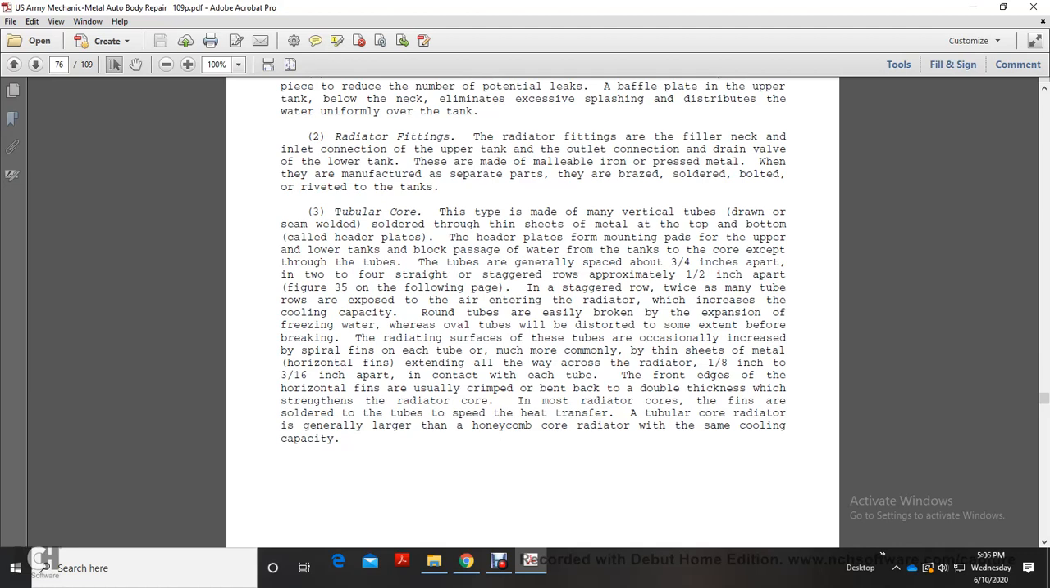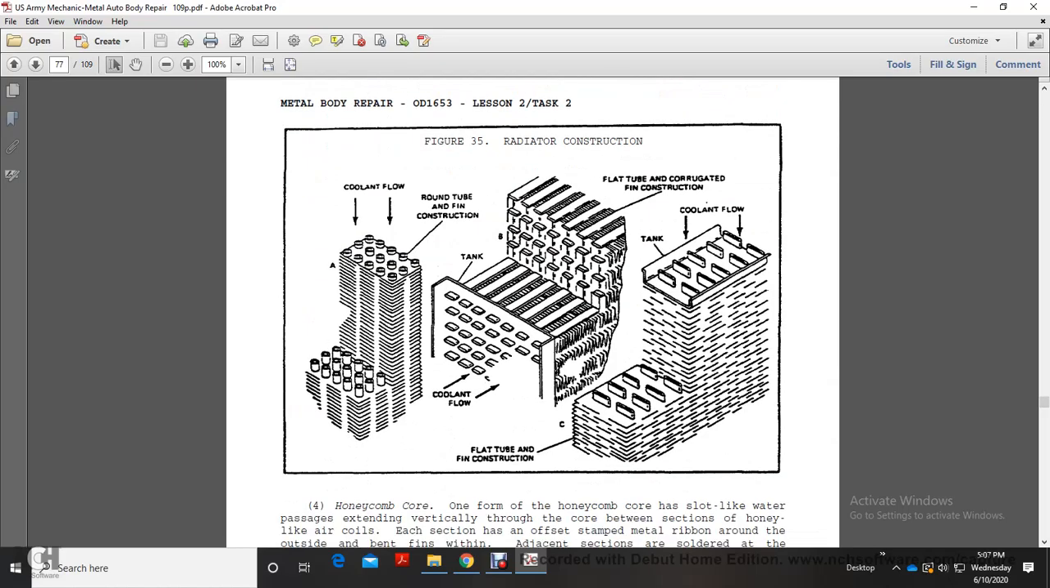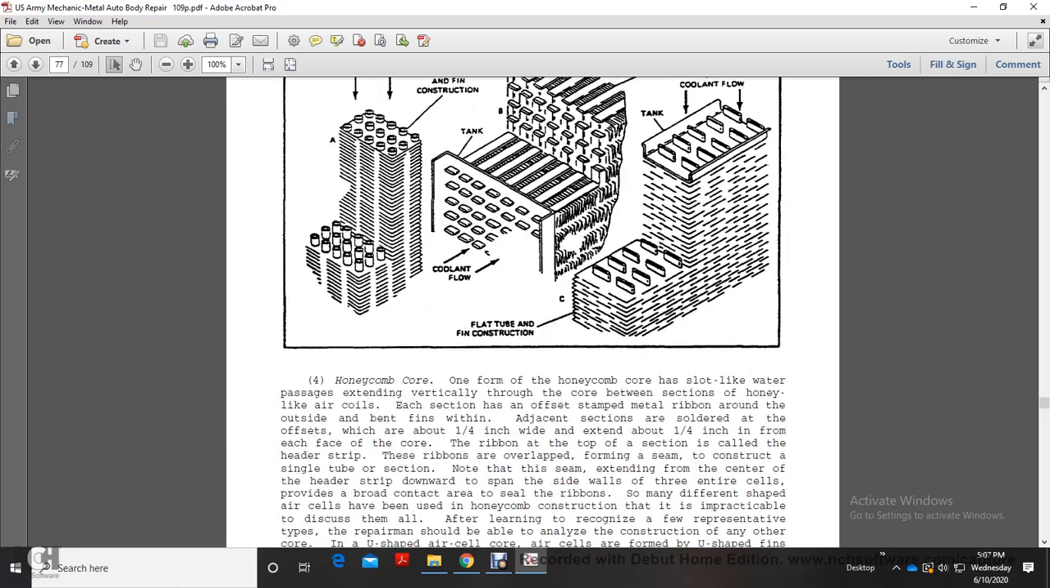Most radiator cores have fins soldered to the tubes, which speeds the heat transfer. The tubular core radiator is generally larger than the honeycomb core radiator for the same cooling capacity. Figure 35 shows the radiator construction: coolant flow with round tube construction, coolant tube flow, flat tube and corrugated fin construction, flat tube construction, and coolant flow in the tank.